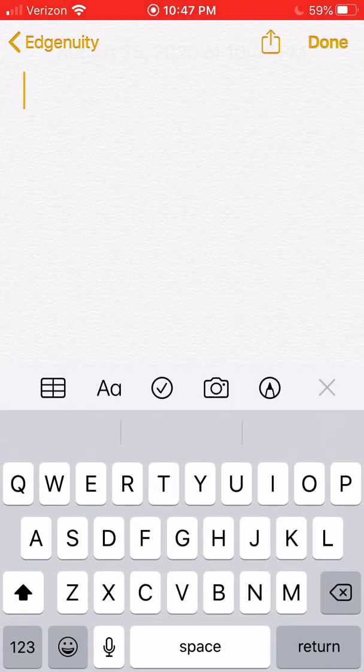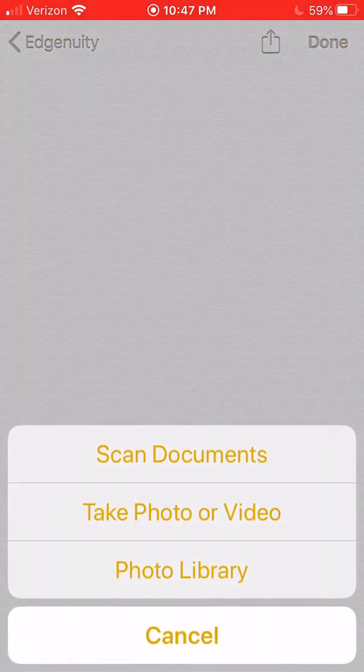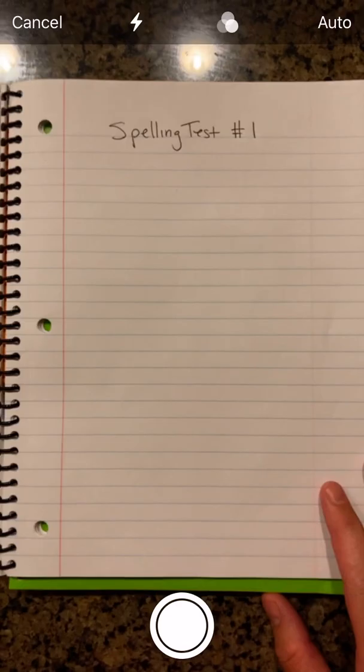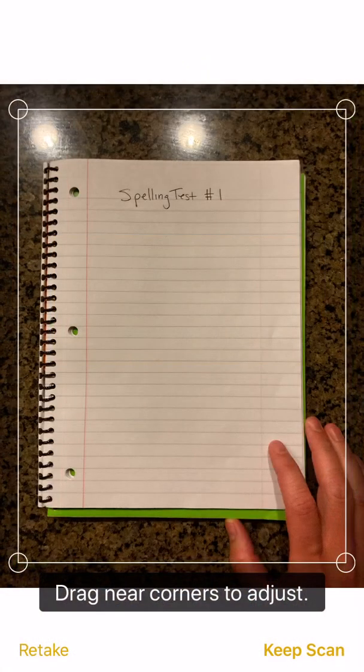And what's a neat feature in this Notes app is you can actually use the camera right in the middle. And if I click the camera, it'll give me some options. And what I want to choose is the top option, Scan Documents. And if I click that, it'll use my camera, and rather than taking a picture of this paper, it's going to actually turn it into a PDF.